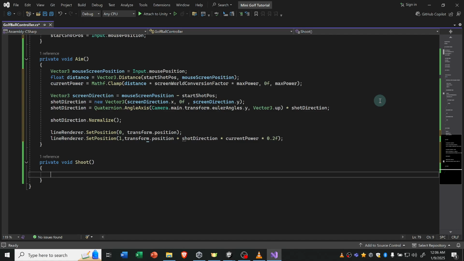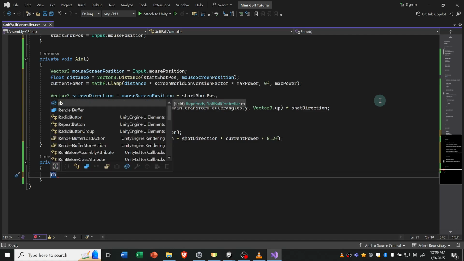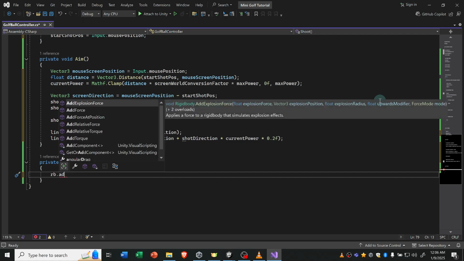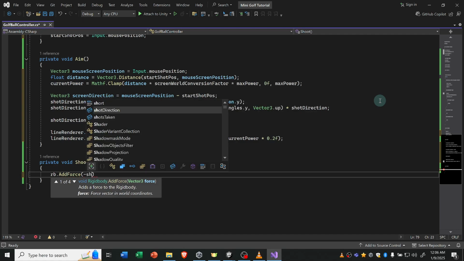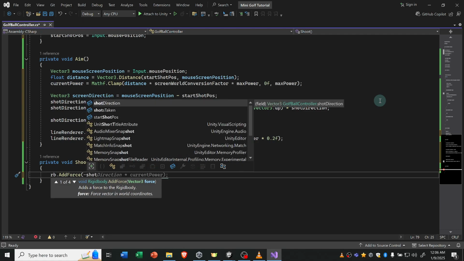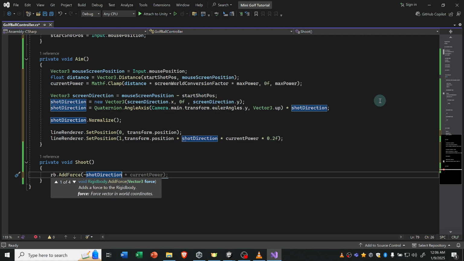First things first, we're going to add the force. So right away, we're going to apply the force, but in the opposite direction of this line renderer. So we're going to go rb.AddForce. And what we're going to be doing here is, the AddForce needs a Vector3 to put in here. So we're going to do the negative, so make sure you put that in or else your ball's going to shoot backwards. Negative of the shot direction, because we want to go the opposite direction of the line renderer because we're pulling back to shoot. You'll see that in a second. We're going to multiply that, of course, by current power.